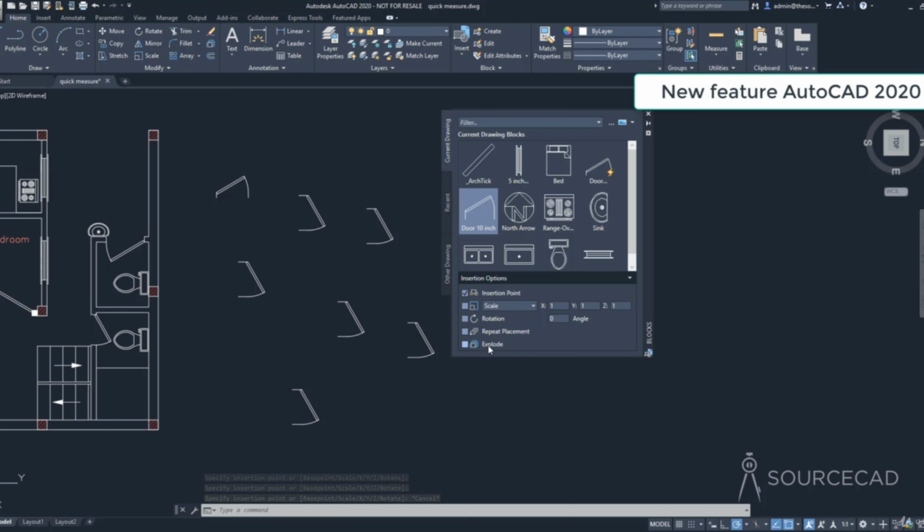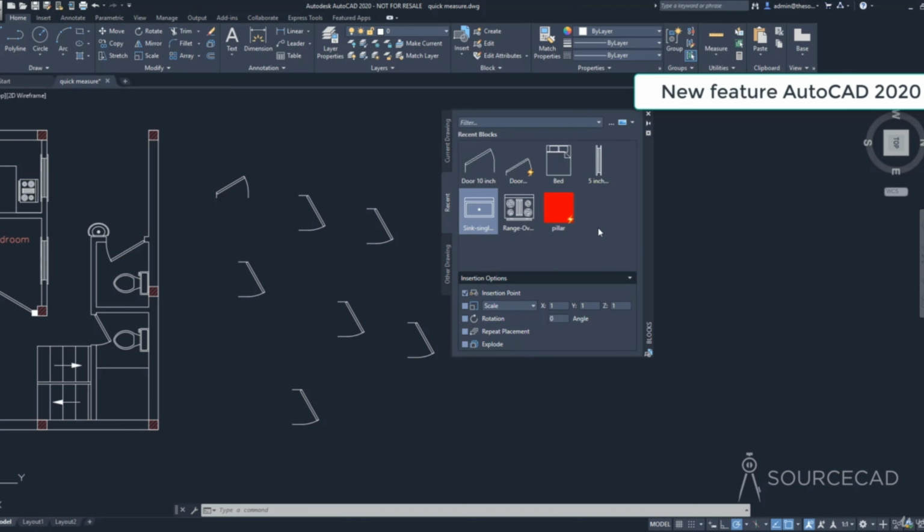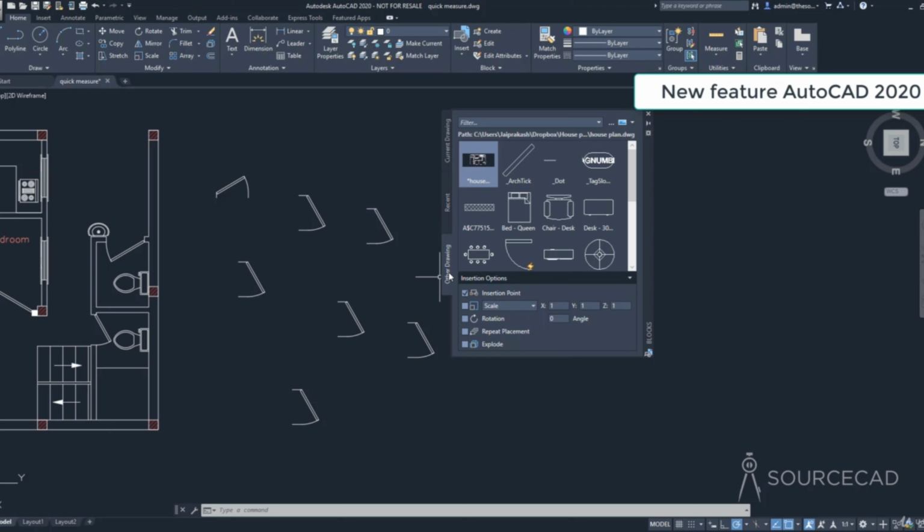And also we have the explode option. If you want to insert and explode your blocks, keep this checked. The same set of options are also available in the recent tab. So recent tab will simply list the blocks which you've used recently, and now you can see that the list has changed, and now it has all these blocks as well because we've used these blocks, and the options here are exactly the same. Also, we have a really interesting and a useful addition here, and that's other drawing tab.